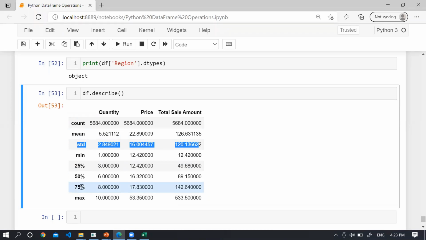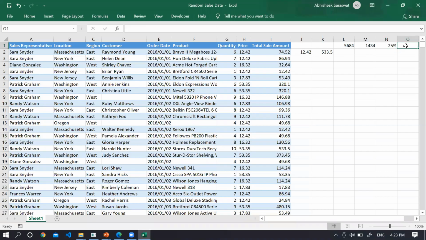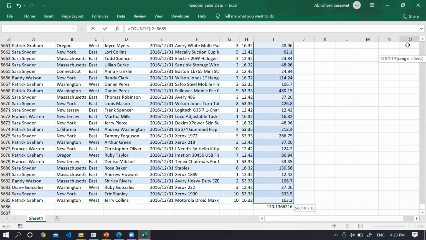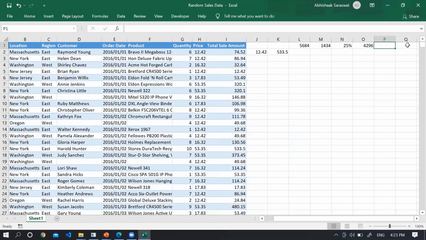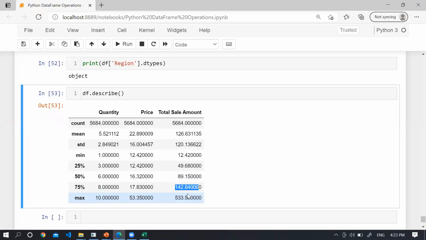In the same way, let me check for the 75%. It means 75% of the data in total sales amount is less than this number, right? Once again, I use COUNTIF, and here I want to check which is less than 142.6, or let's say 142.5 approximately. Now I'm going to divide this number once again. So you can see that approximately 75% of my data is less than this particular number.